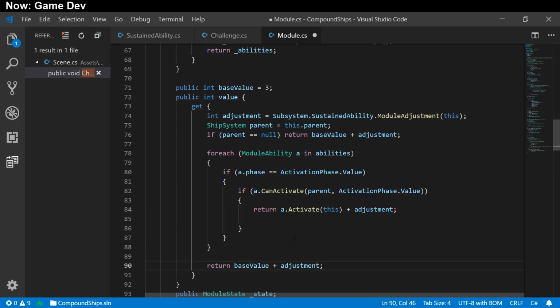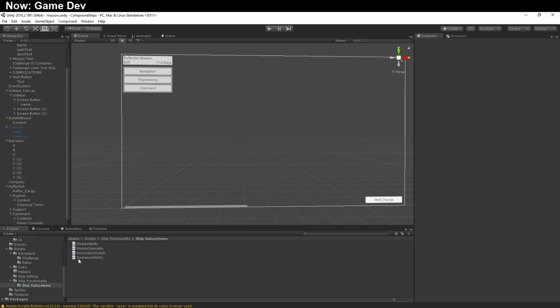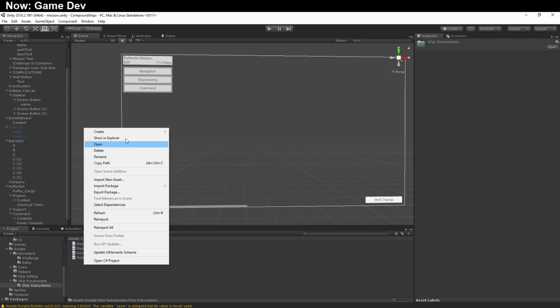Boom. So that's pretty basic stuff right there. The only problem with this setup is that if we have multiple abilities on the module that adjust the module's value, only the first one will fire, but that's fine. We can always change that later if we need to. So here we are with our setup for this, but we don't have any abilities that actually do anything. There's no other sustained abilities other than the base.